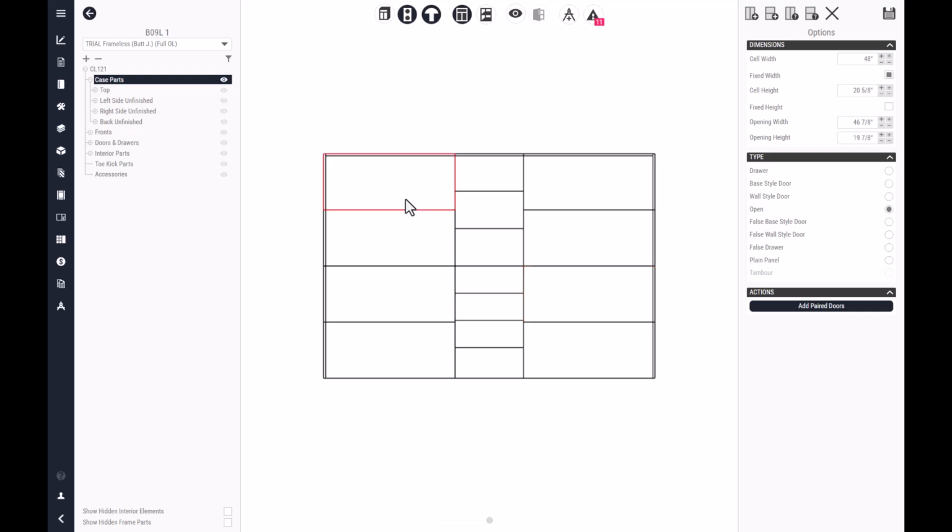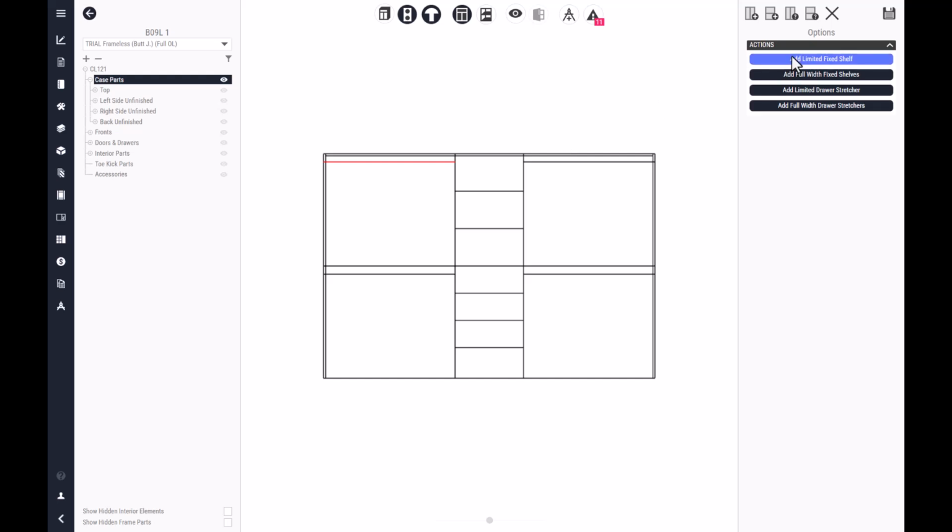Select the top opening on the left and assign fixed height by selecting the checkbox and designate the height as 3 inches. Now repeat these steps for the other 3 sections on the left and right sides. Once this is complete, we can select these horizontals we made and choose Add Limited Fixed Shelf.